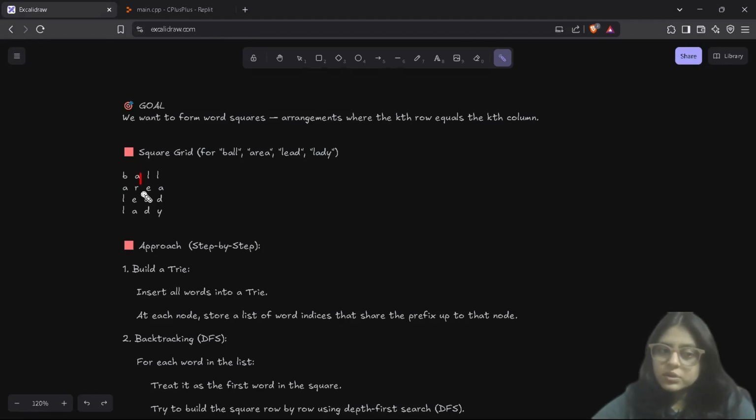Similarly, the first column is area, and the first row is also area. Similarly, the second column is lead, and the second row is also lead. And last but not the least, we have the third column as lady and the third row as lady as well. This is what a word square comes out to be.